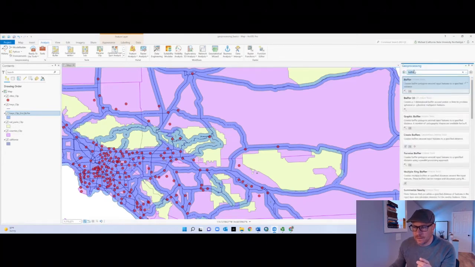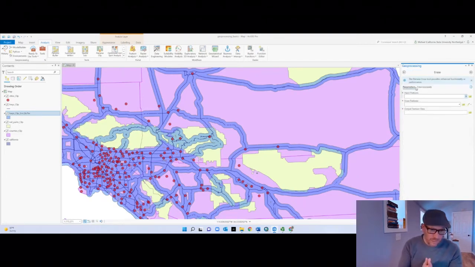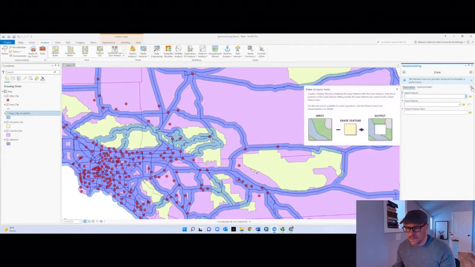Back here, we have the erase feature. This is what I like. It's fun to mess around with. It's kind of the opposite of the clip feature. Let me see. Beautiful. Okay, so it's a case where we're going to get rid of data. So you can see our input and our erase feature and our output.